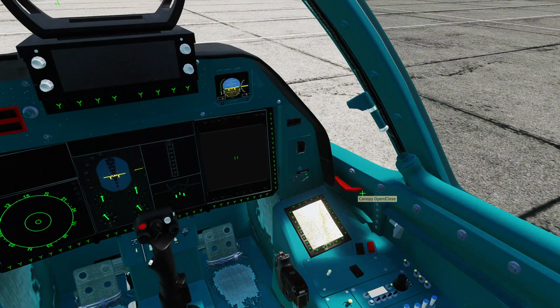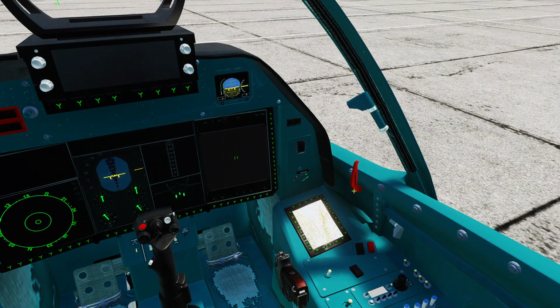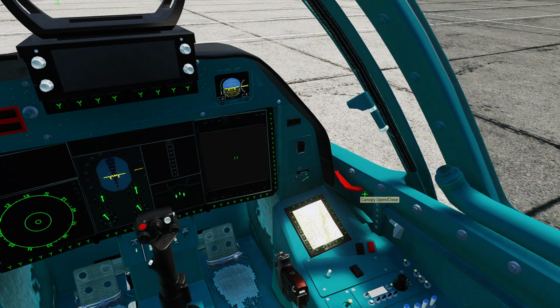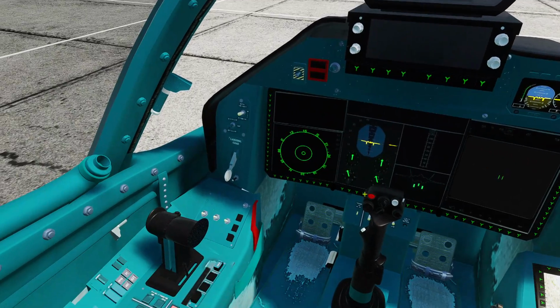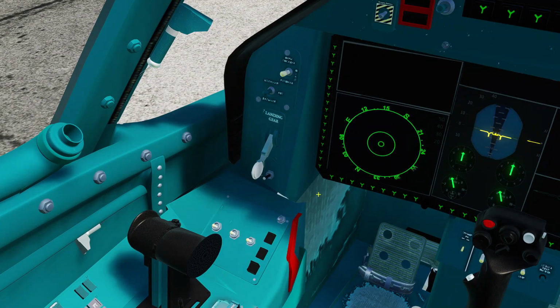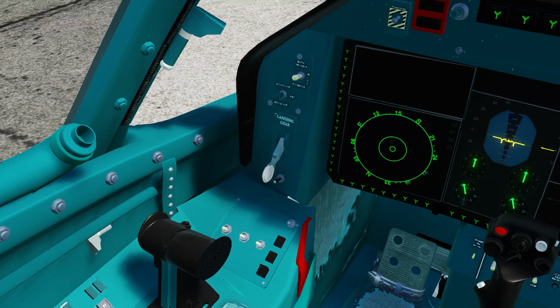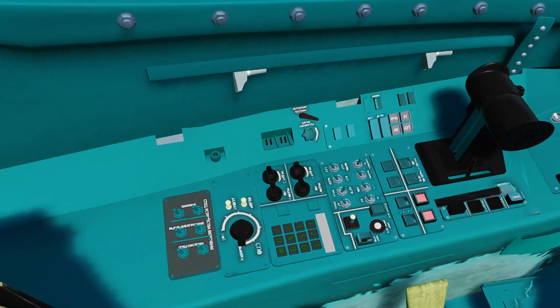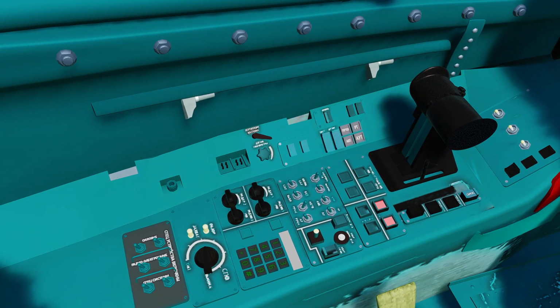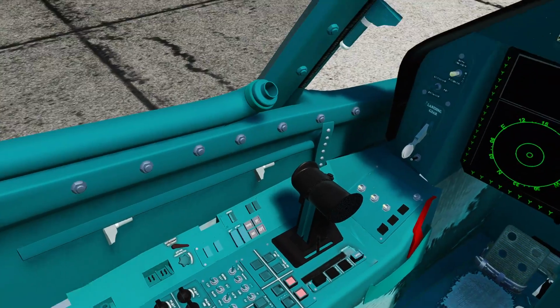Over here you click to open the canopy or close the canopy. Landing gear, of course. This section here, I have to delete everything and remodel the whole thing because it's totally wrong. There are no pictures right now that show the left hand side of the panel section of the SU-57, so it's going to take a while for me to properly 3D model that part.